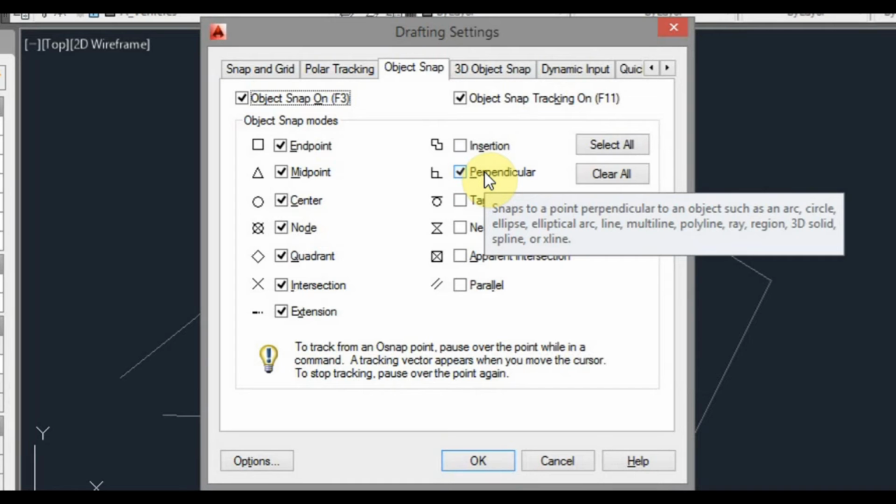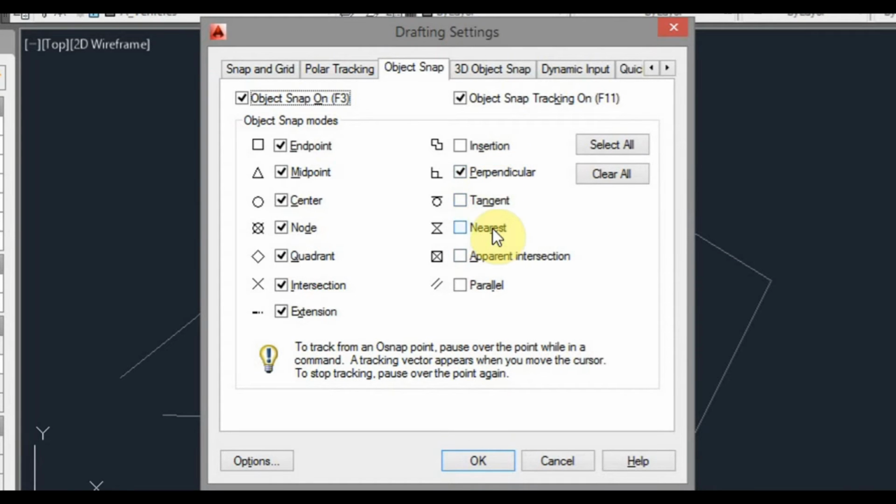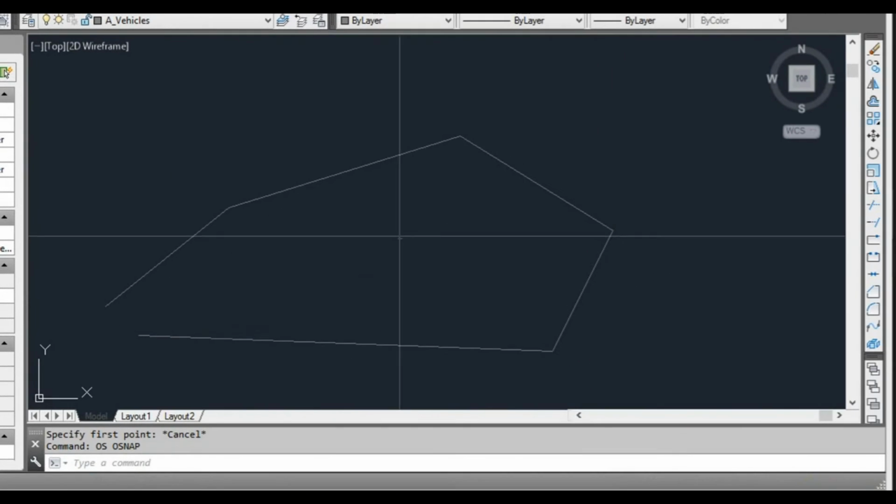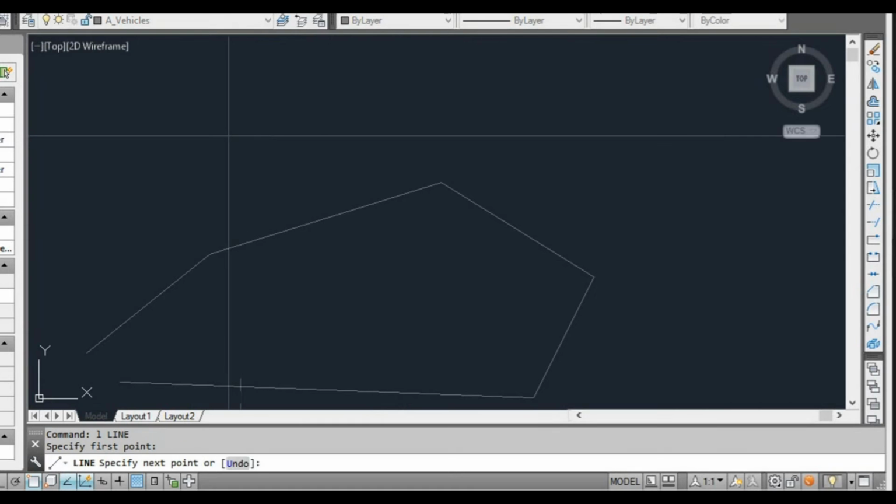Perpendicular is pretty much just that, perpendicular. Well, what we'll do is we'll have a look at that. That's selected. We'll click OK. Let's draw a line.